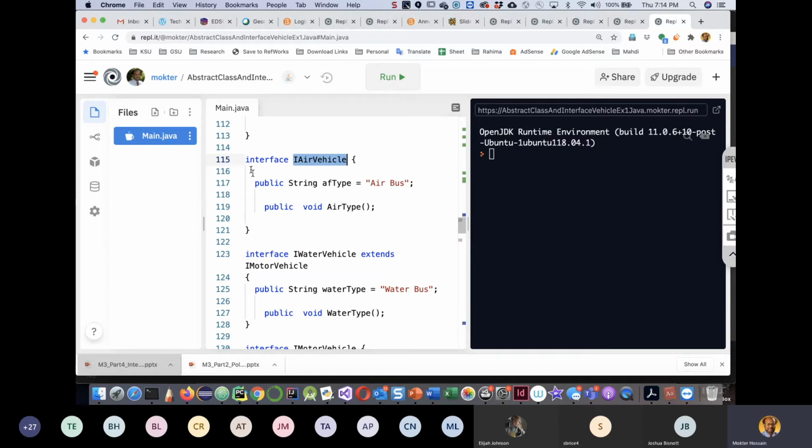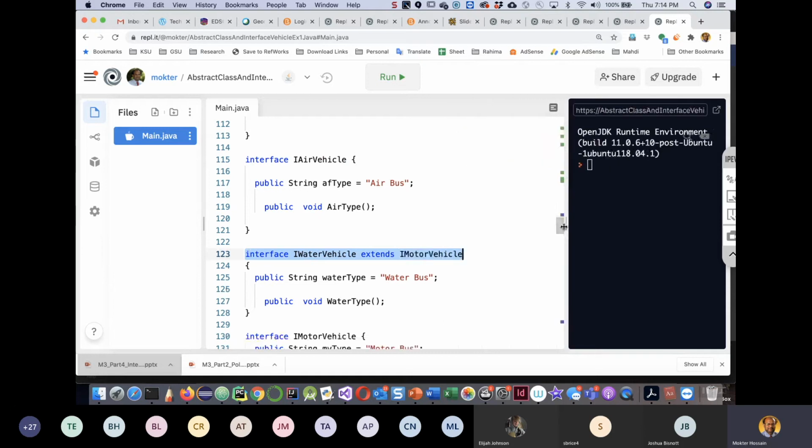Air vehicle is an interface. I am asking everybody's attention on line number 123. What is it doing here? Can anyone please explain to me what is happening in line number 123?